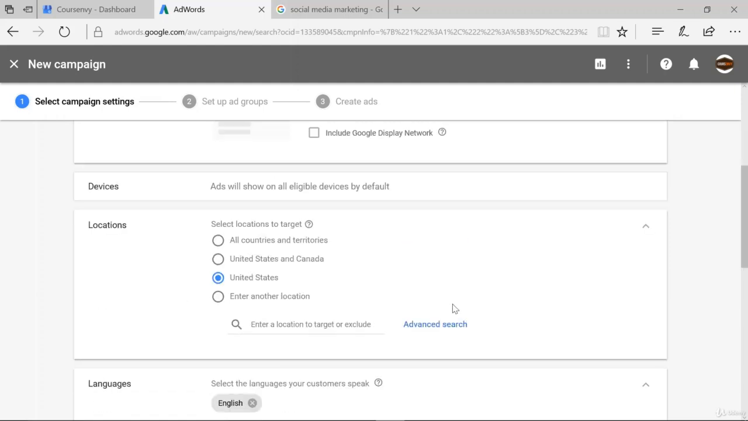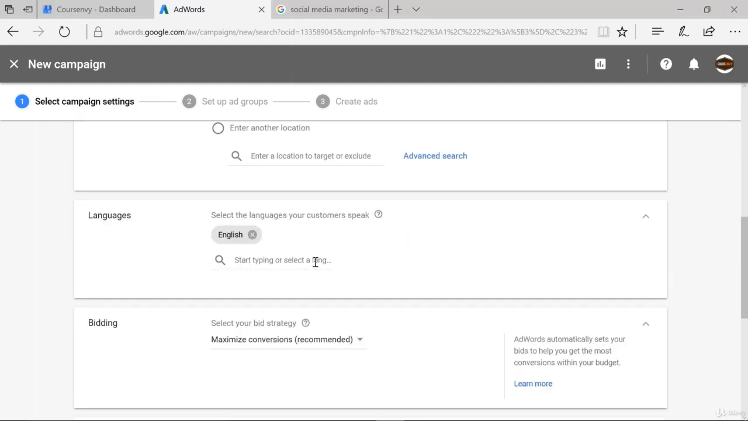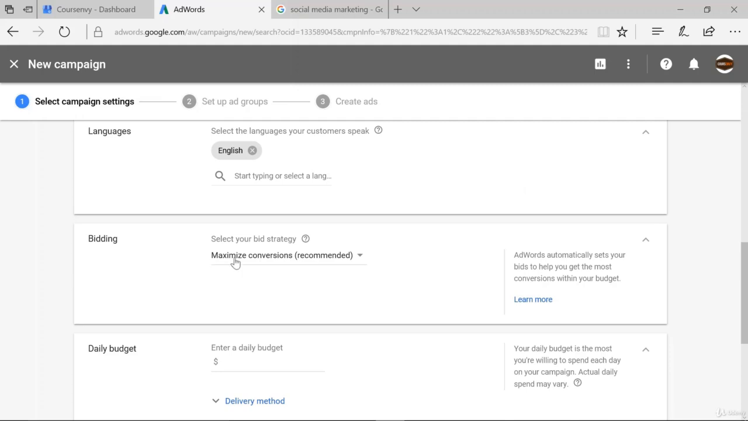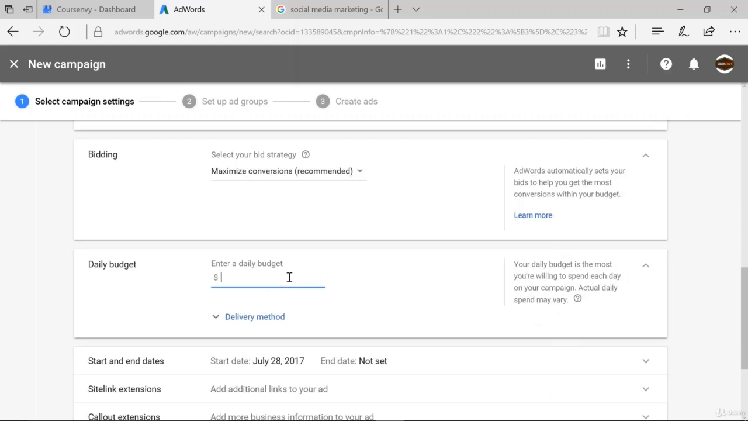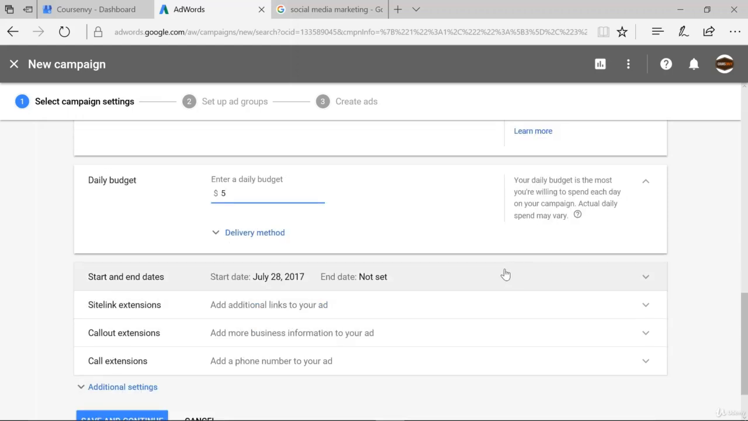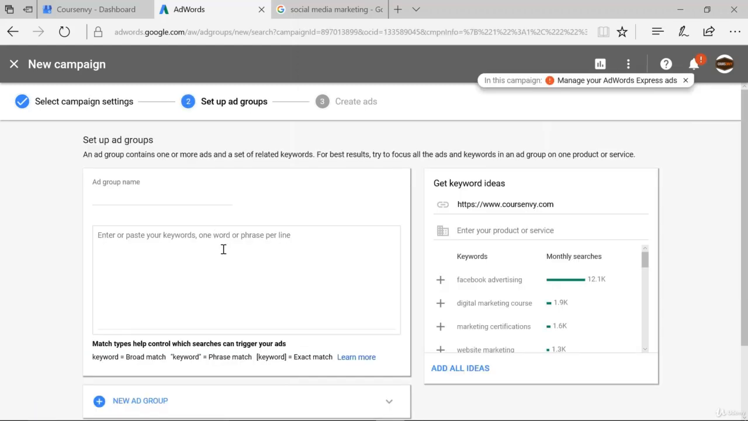Scroll down. We can get specific on countries and territories. I'll just do basic, United States, English. Then what's my bidding strategy? I'll use the recommended. Our goal is to get people to click and go to our website, right? So maximize conversions. Daily budget. I like to split test at least 5 ads for that $20 to $25 per day. So I'll either input $4 or $5 for my daily budget per campaign. Start date, end date, we'll just let it run. We can add extensions if we want, such as our phone number. That's fine. Save and continue. Next is our ad group.